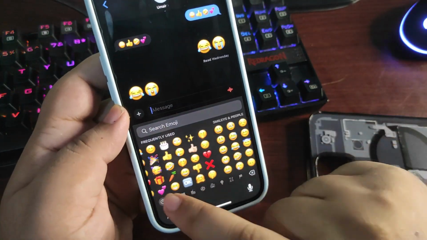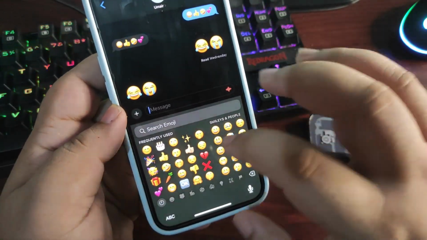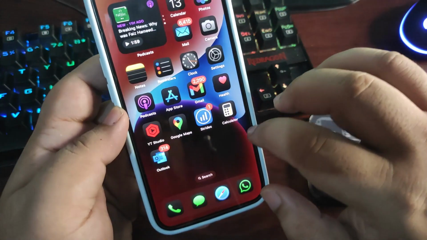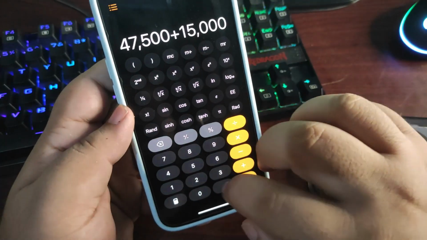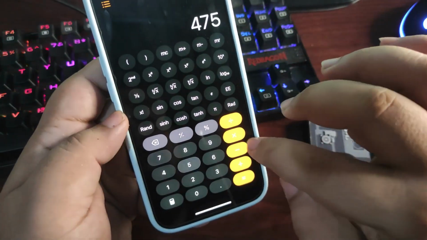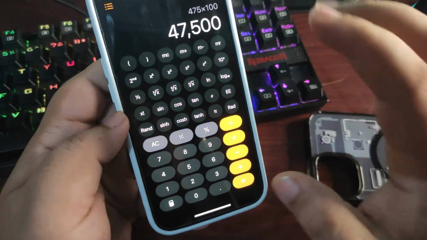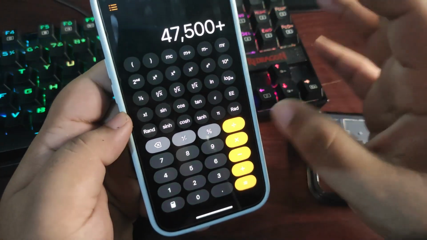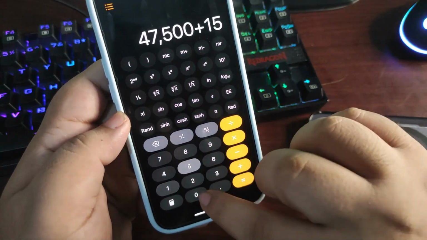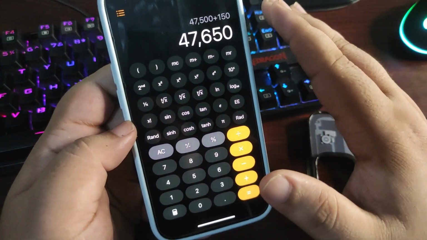Also, many people were asking if the frequently used emoji bug is fixed or not. Yes, that is fixed. As you can see, these are some of the frequently used emojis, and it is working perfectly fine. Also, the calculator bug is also fixed over here. If I do the calculation, for example, something like this, before, by doing this, it was giving a very uneven form over here, but now it is fixed with this update. As you can see, it is completely working fine.